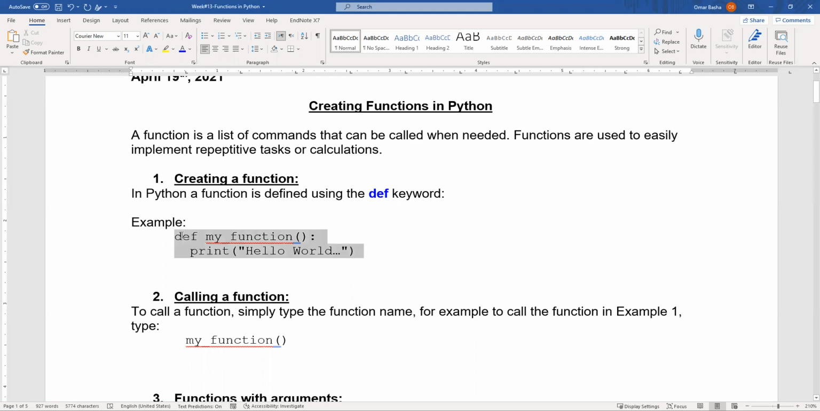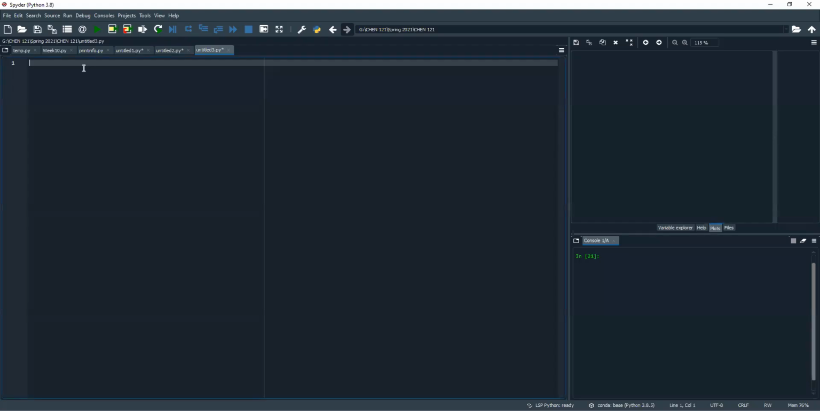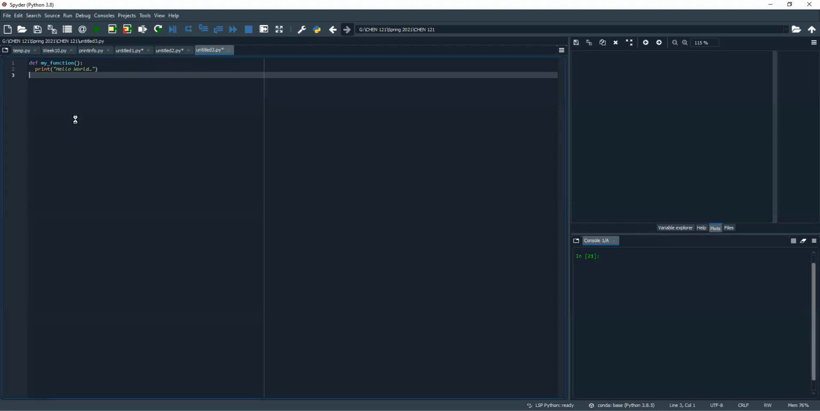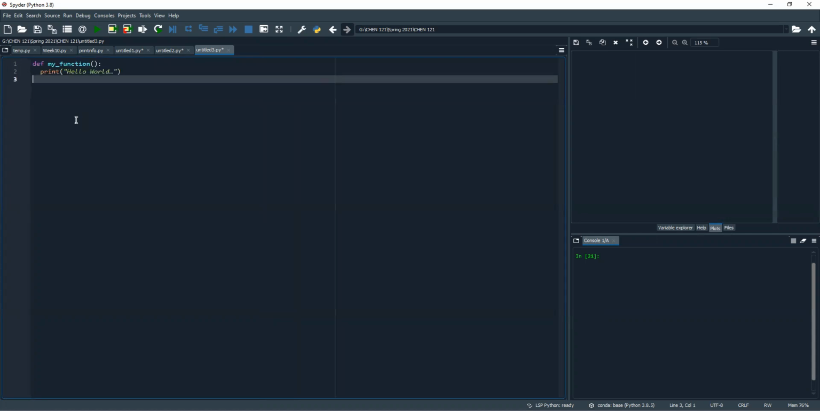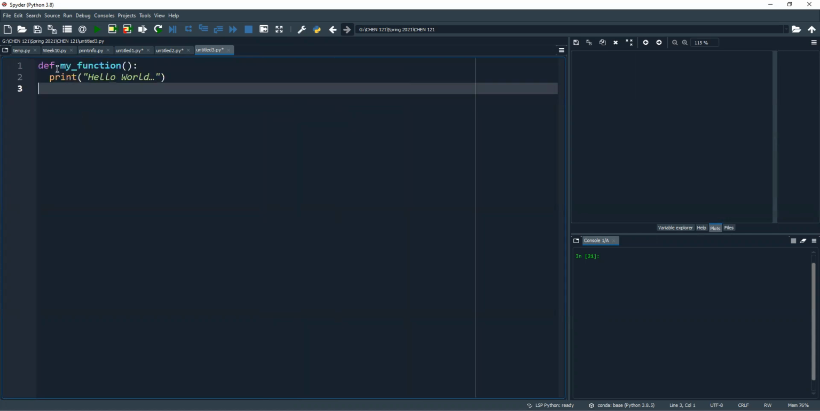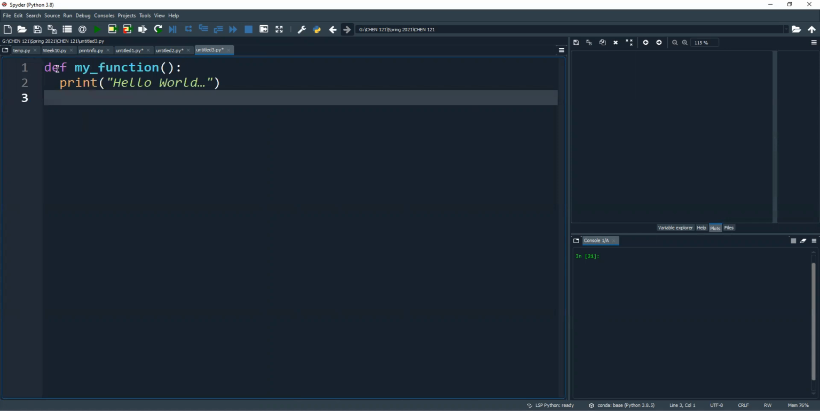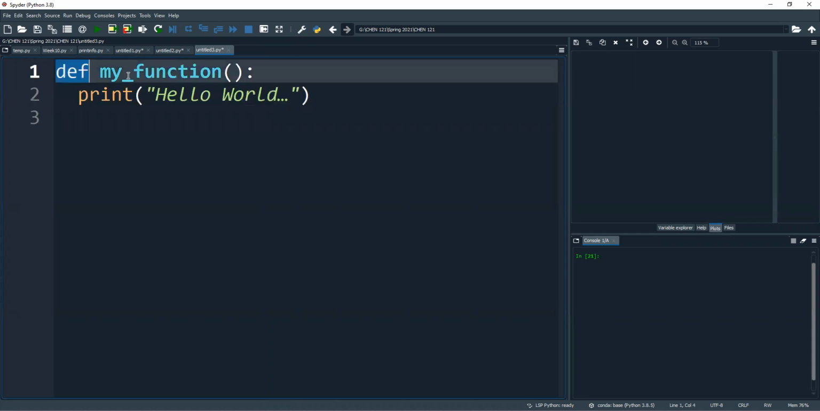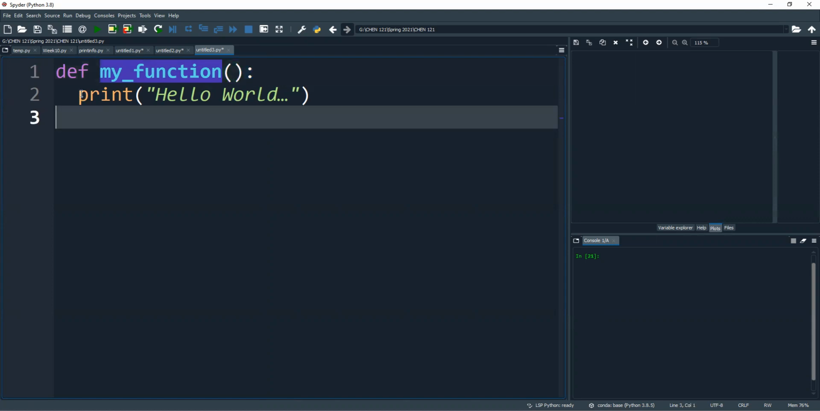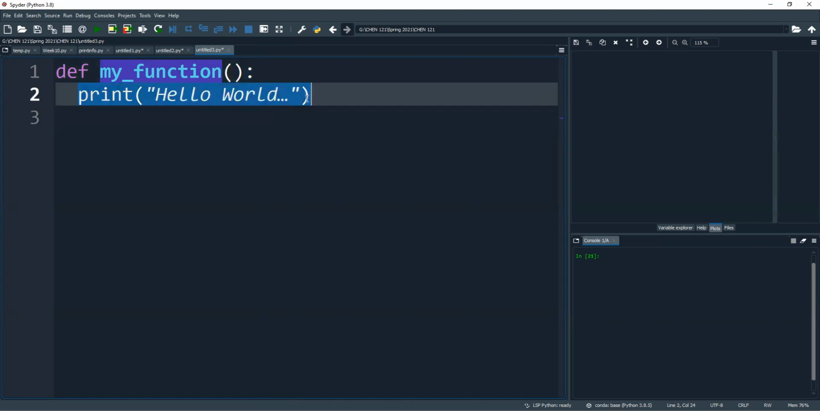Let's test this in Python. So I'm going to copy these two lines, and then I'm going to go to Spyder here just to test them. As you can see, let me zoom in. So we have define, that's the command define, my_function. This is the function name. I have two brackets for now and then a colon. And what this function does is that it prints hello world.